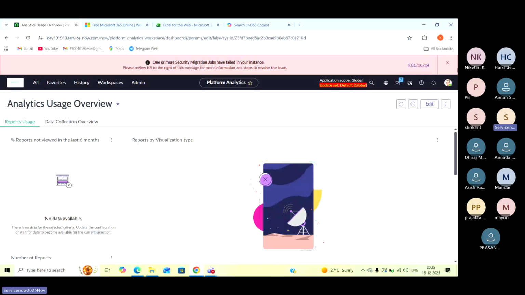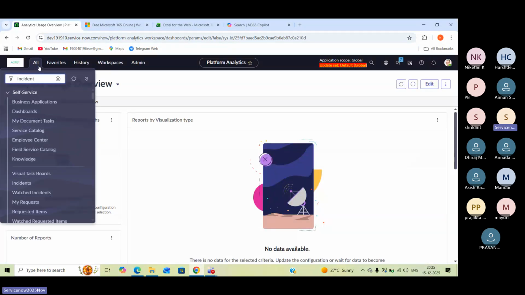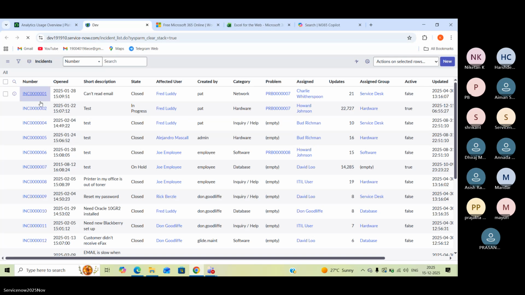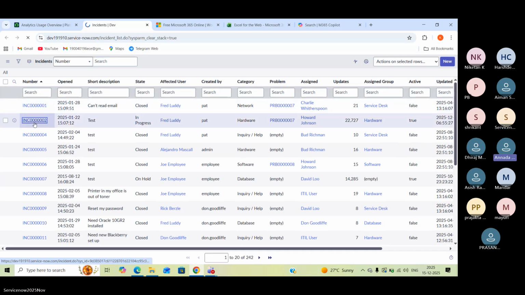See, every record within ServiceNow will have a unique ID, which is nothing but sys ID. Every record, and it will be unique for each record. I think I showed you previously, didn't I? Did I or no? Every record will have a sys ID. It will be unique. Let me show you.